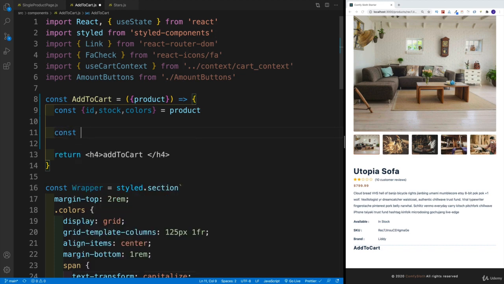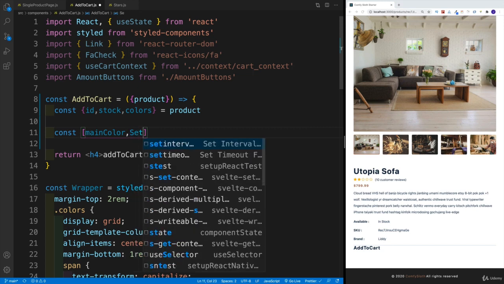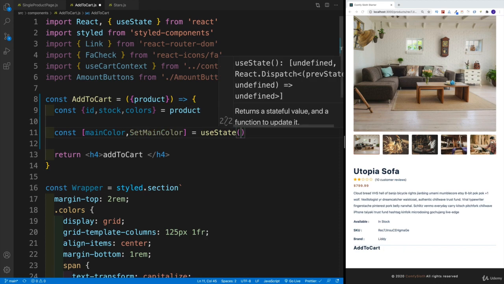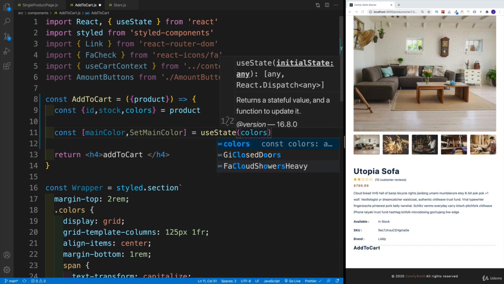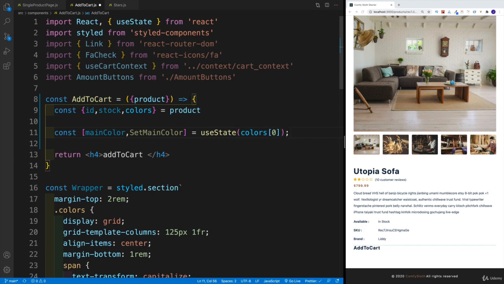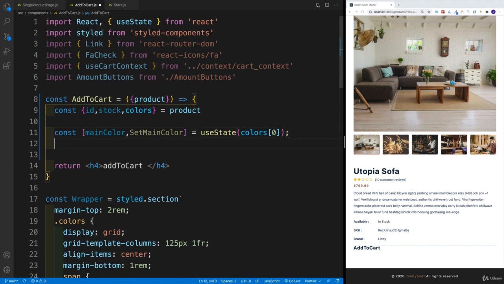So in here, let's go with const and then main color and then comma set main color. And by default, the main color will be the first item in my colors array. Remember, colors was an array, correct? So we go here with colors and then 0, and that's going to be my initial value. Then there's going to be 2 functions, increase and decrease, that we're going to set up a bit later. In this video, I would want to focus on the colors first, and then we'll deal with amount.